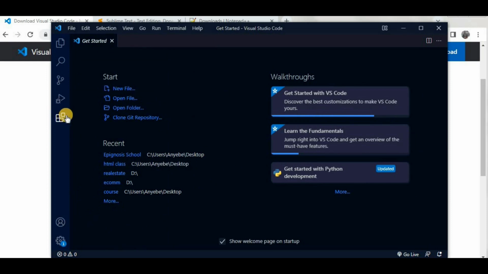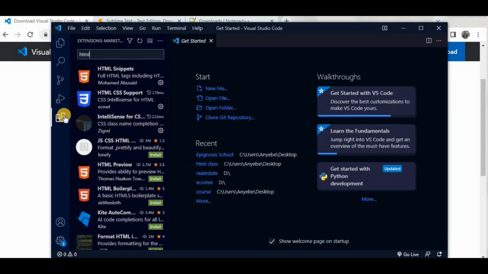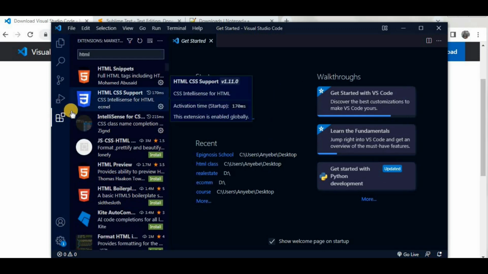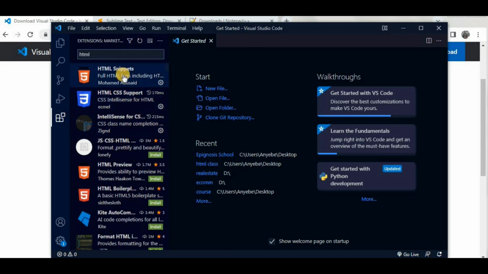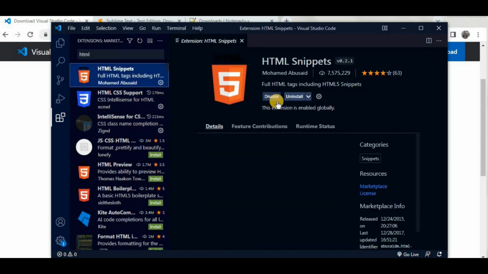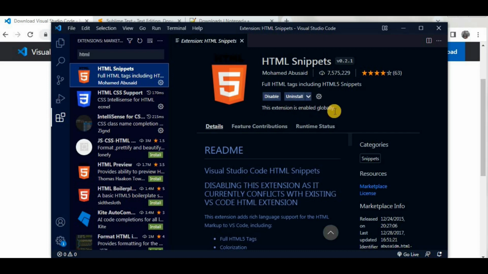Just get started with your system connected to the internet. Basically you come here and type HTML on the marketplace and you'll be able to get access to this. Then you download. I've already installed it already, so I don't have to do that process again, but it's a very simple process. You see an install button, you click install, and that's that.